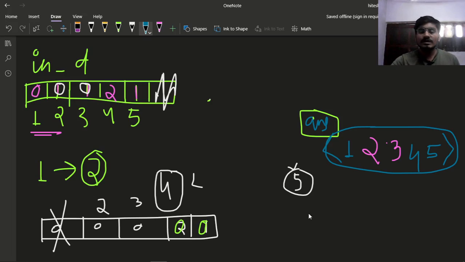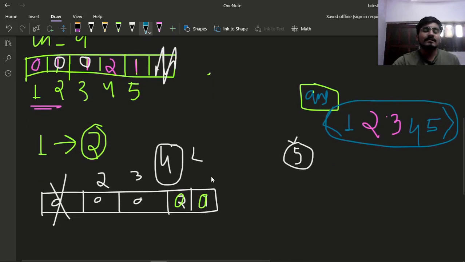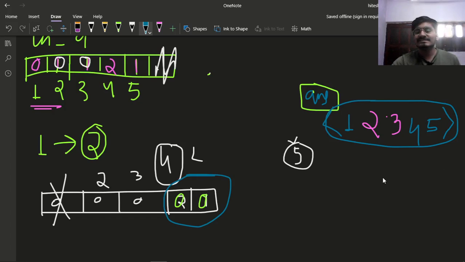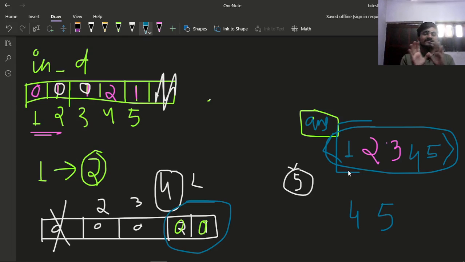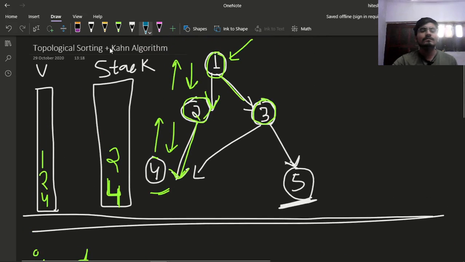Now you can again see the observation that in one step you got 2 nodes which have in degree 0. It means you can either place 5 before 4 or place 4 before 5. It simply means that 4 and 5 are independent of each other. Okay, so the order of 4 and 5 doesn't matter in the topological sorted array. It simply means that there is the possibility of more than one topological sorted order. Okay, fine. So this was a simple implementation of KAHN's algorithm, which we have discussed right now.